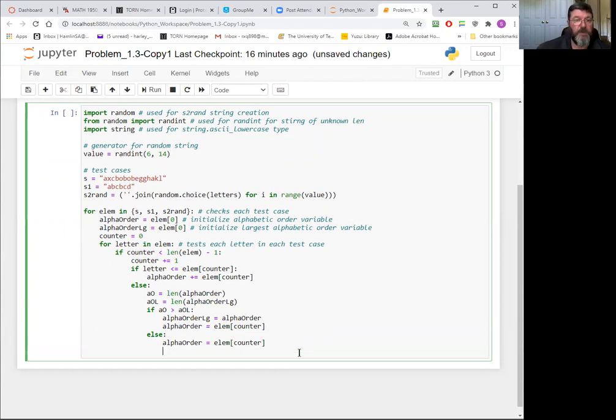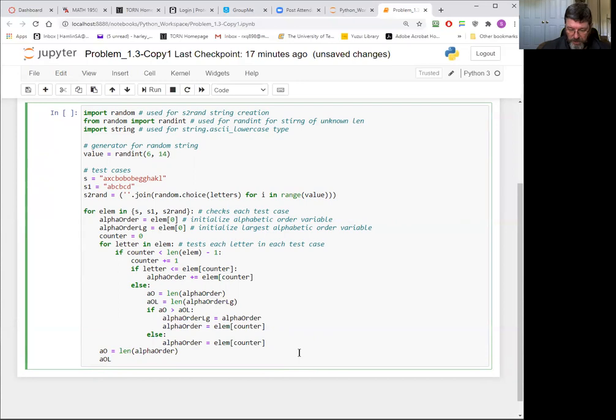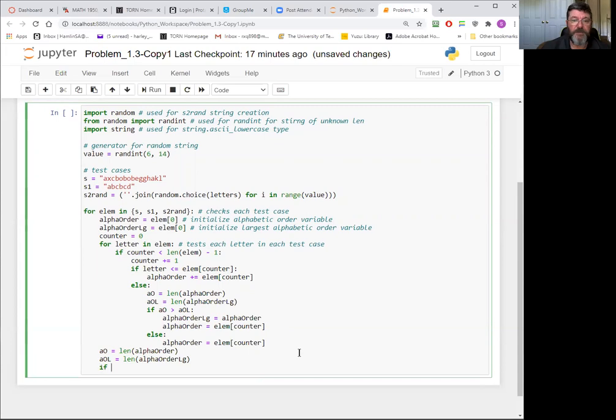And at that point, it'll be right there under the for. We want to do one last check and make sure that whatever we have in AO is not larger than what we currently say is our largest string. So we're going to go ahead and get those lengths captured again. I'm going to do another if statement at AO.